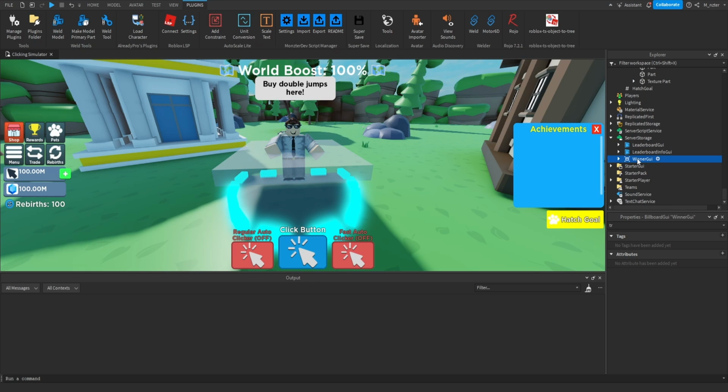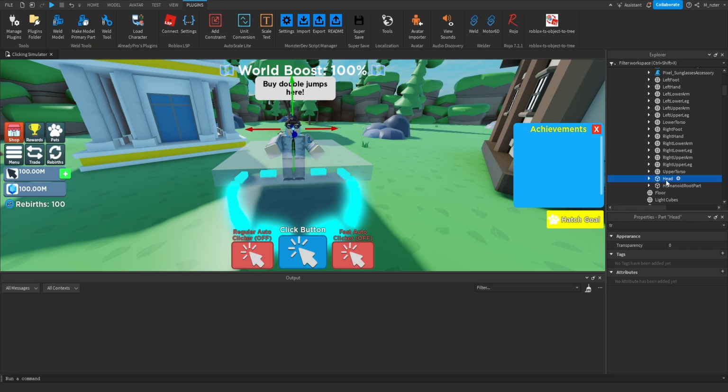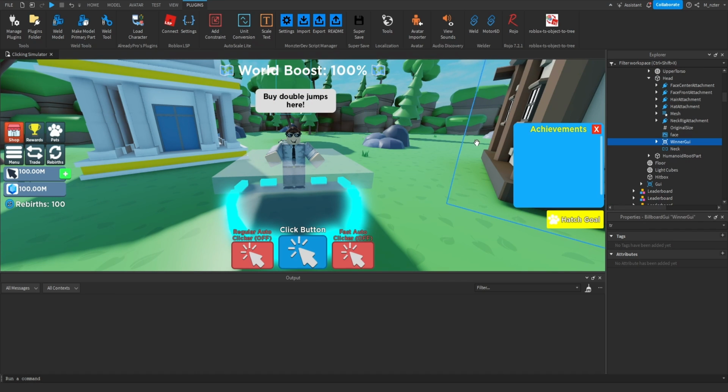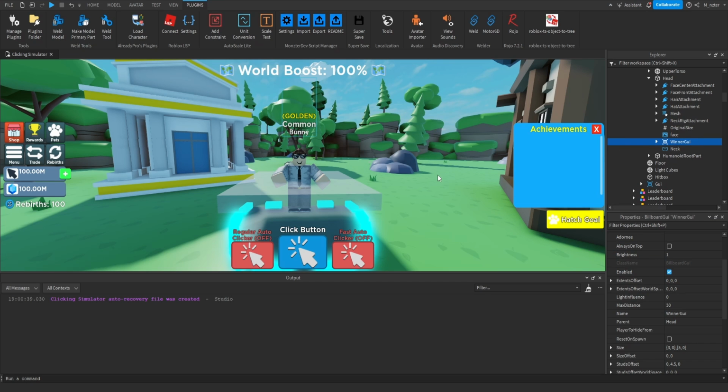So anyways, what we're going to do is take this winner GUI, cut it, then go inside of the character model and put it inside of the head part. So we're going to paste it inside of there. And now we can actually see it. Now, to be fair, considering we do have another GUI on this model, it might not have been the best model to actually select, but for right now, I'm just going to disable the other GUIs so that we only see our winner one. Now, we want to modify a couple of properties of this Billboard GUI.